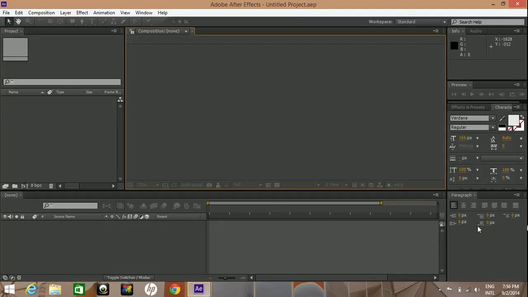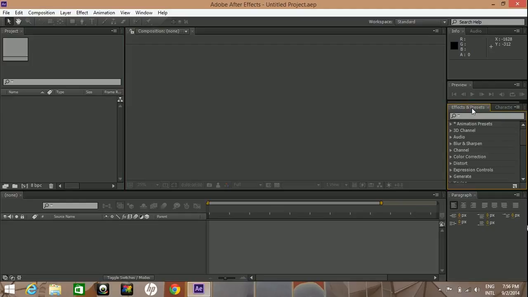On the right side you can see the paragraph tab. If you are working with text or a paragraph, you can use it to align the paragraph. Above it we can see the character tab. This tab is used to change the font of the text, its type, its size, and various properties related to text. Along with it, we can see effects and presets.